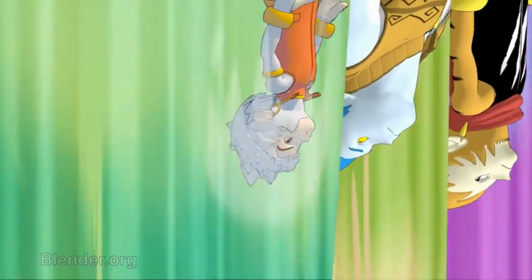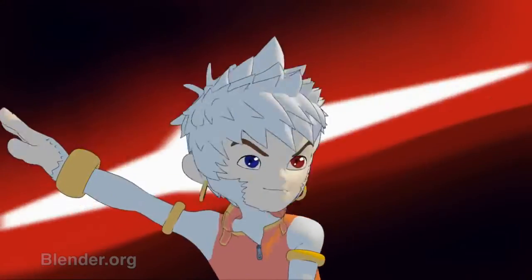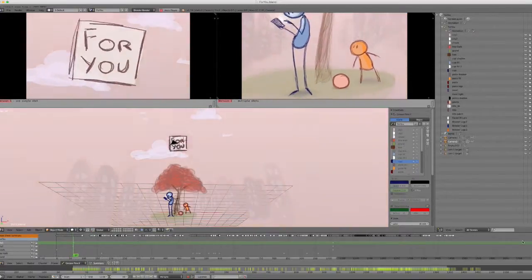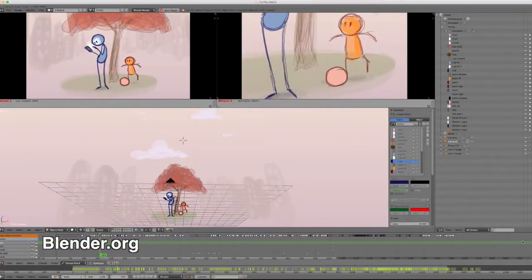Also, since it has a large community of enthusiasts and developers, Blender has a large collection of extensions that you can turn on and off easily. You may download Blender for free at blender.org.